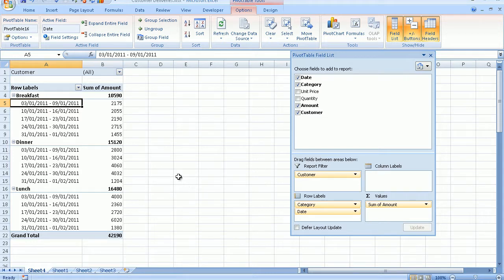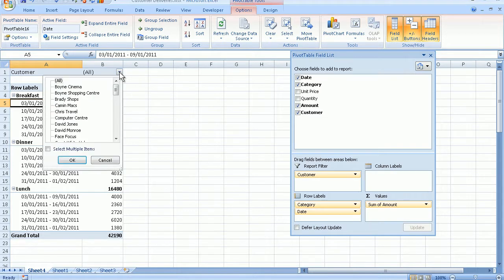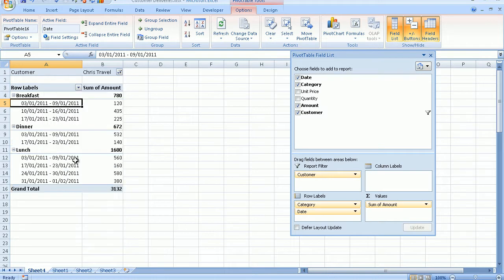So now what I'm going to do is click on the down arrow, and look how beautifully Excel has everyone selected in alphabetical order. Isn't that wonderful? So now here I'm going to select Chris Travel and select OK. And so this shows me my customer, the Chris Travel customer, who's now filtered, because you can see the little filter pot as well. This is basically all the breakfast he's received within these dates, and so on.